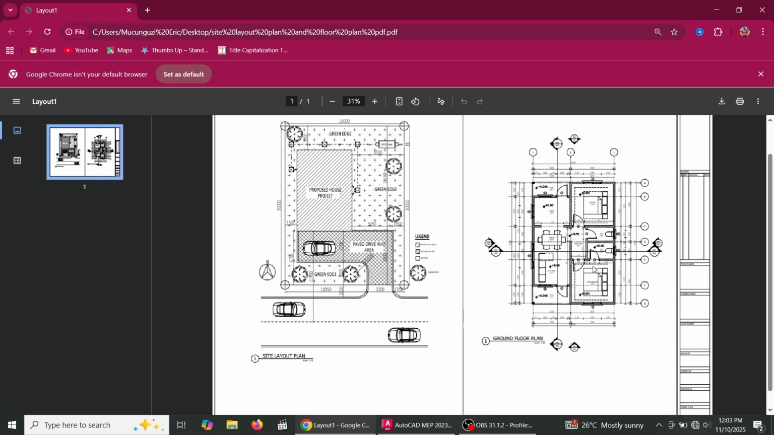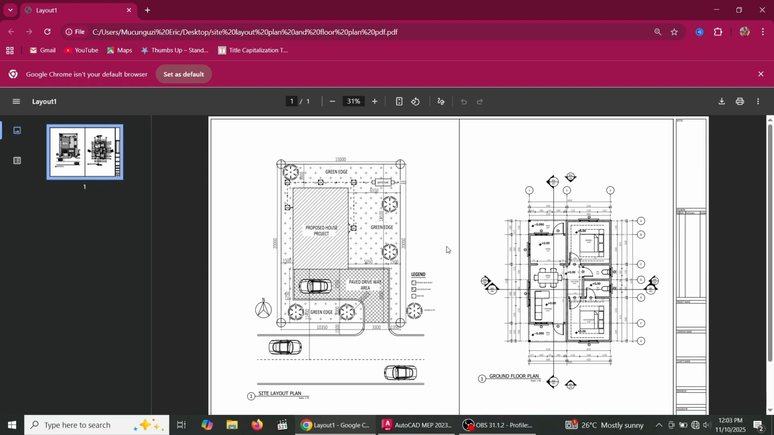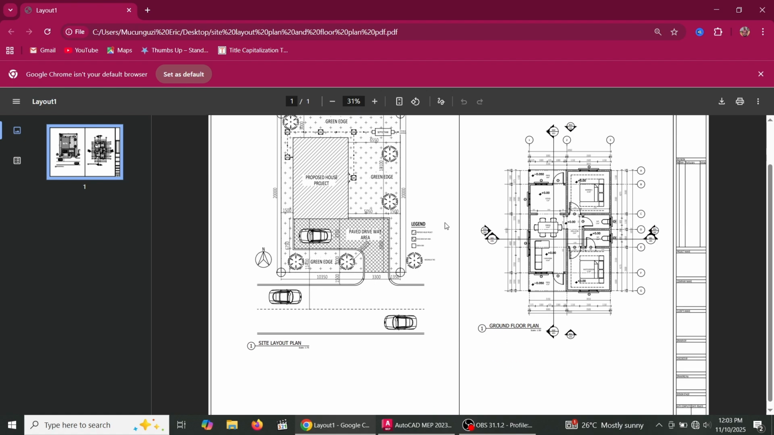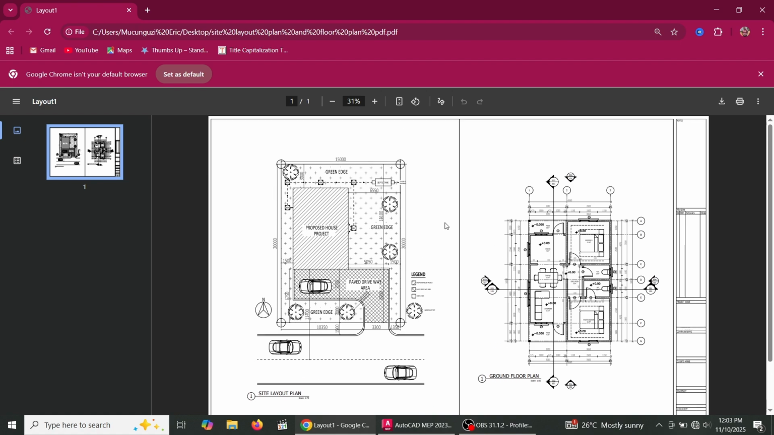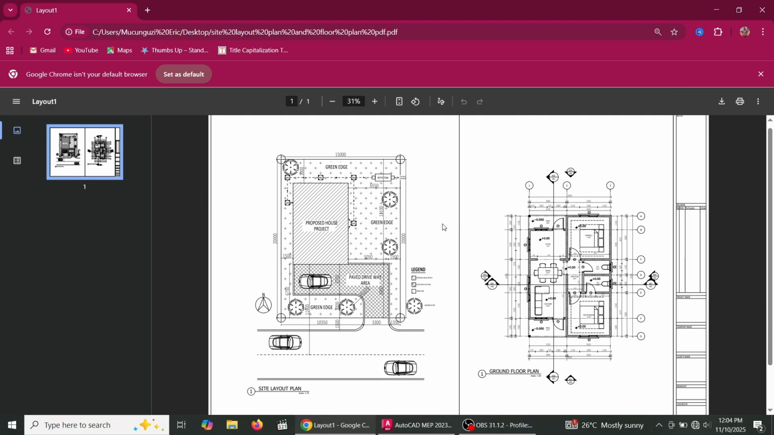So this is what you print. Then you take to the local authorities, they approve it. Then next it will be taken to the contractor, such that the contractor can execute the construction part of the works. So this is it for this video.